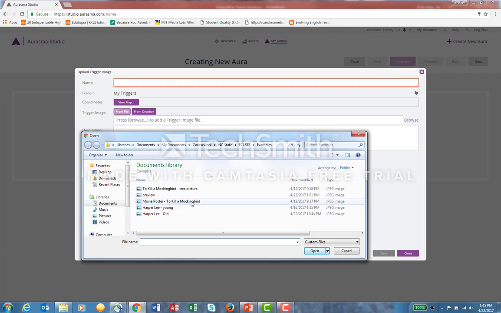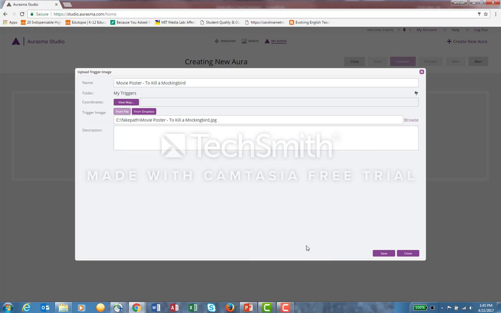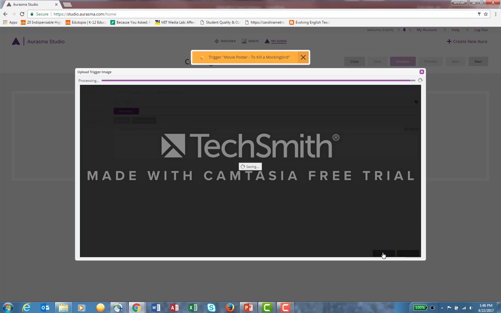We're going to first start with the movie poster of To Kill a Mockingbird. And so you'll see that this was just a JPEG on my PC. You can give it a title. We're just going to call it what I've already named it, Movie Poster To Kill a Mockingbird. And then you're going to save, and this is going to become our trigger image.